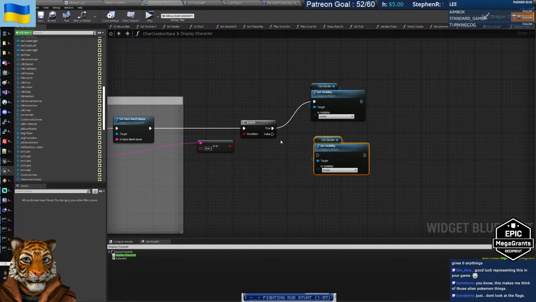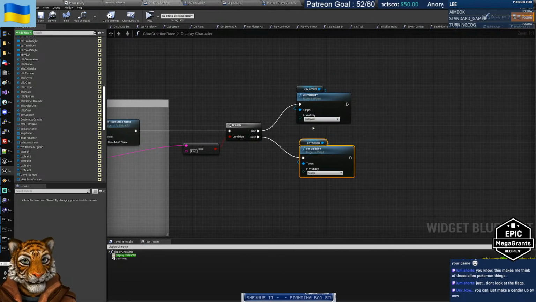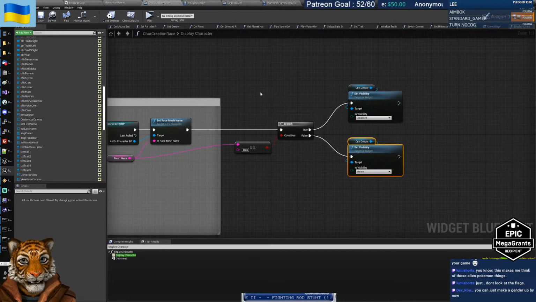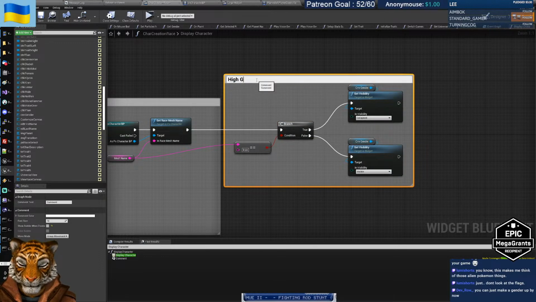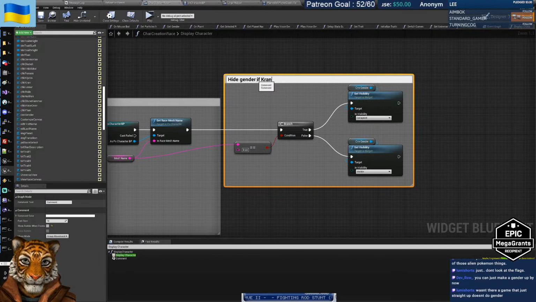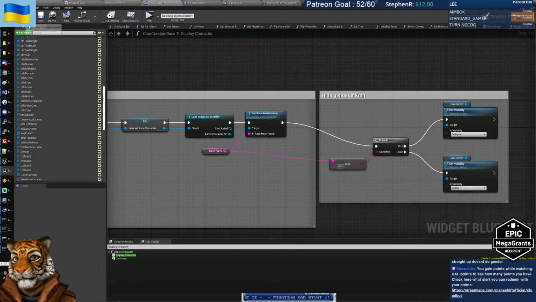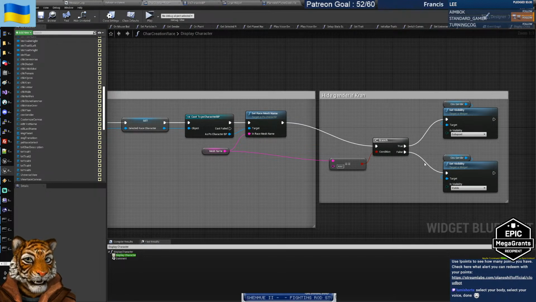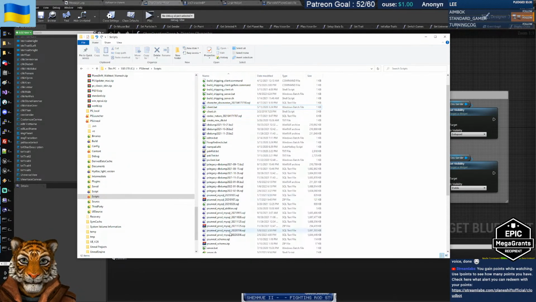Okay, it's fine. I mean, we will just hide it. So if he's a Cran, we are just saying collapsed, and if he's not a Cran, we are saying visible. As simple as this. Hide gender if Cran. GG. Okay. They should do it, boys. And wait. Yeah, I think it will work.